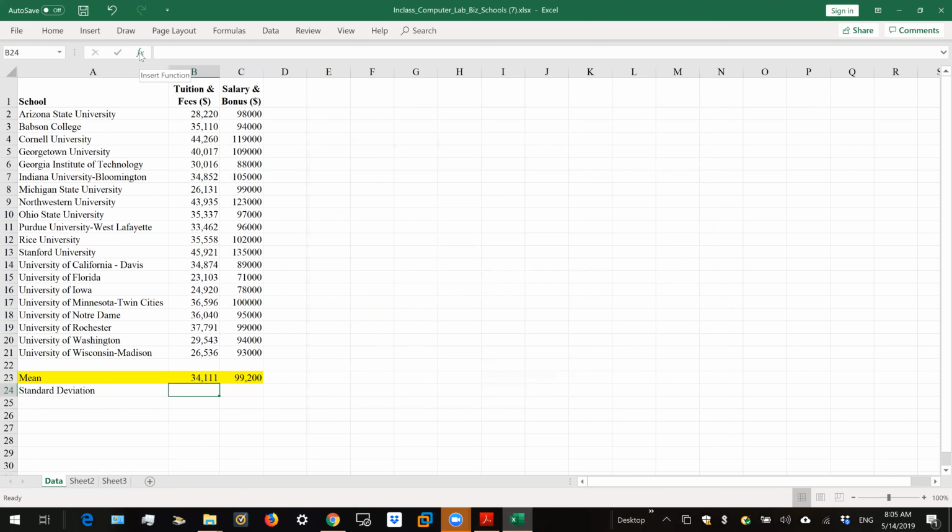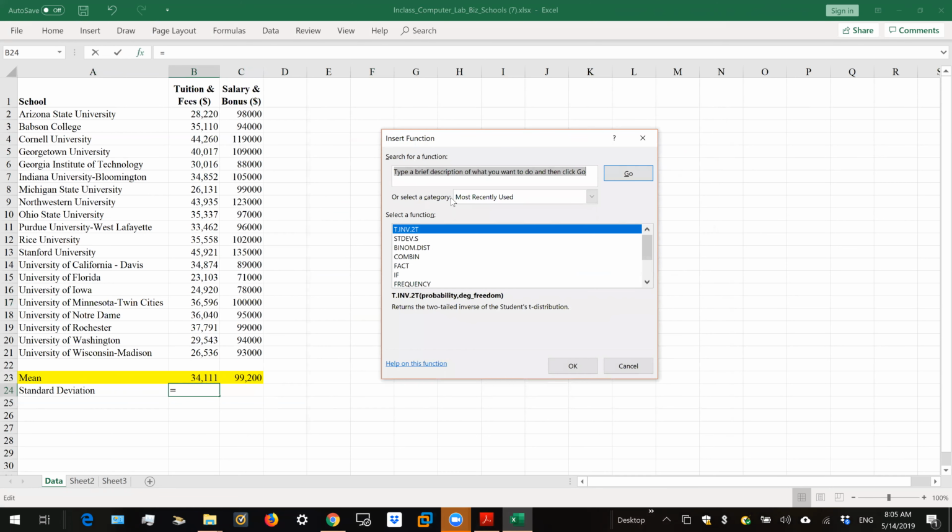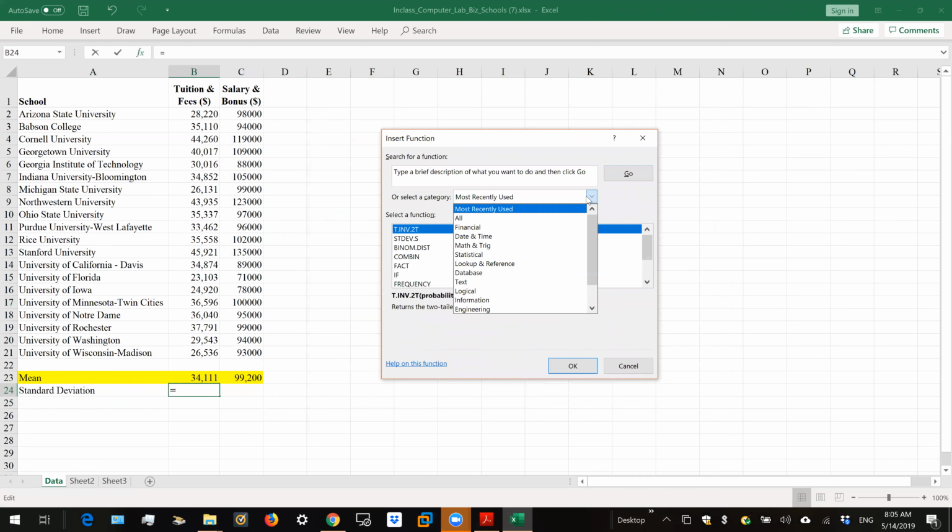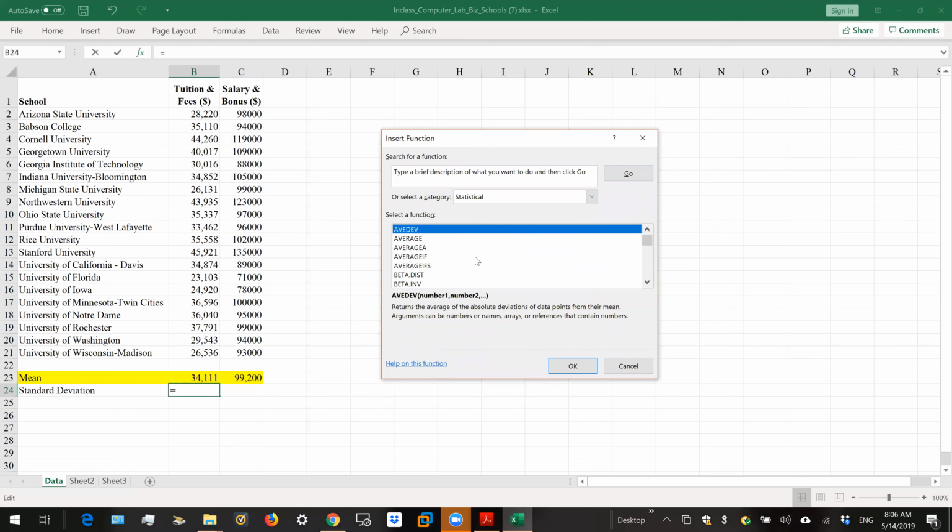There is a little button up here called FX, and that's for inserting a function. If you click on that, it will give you a whole bunch of different possibilities to choose from. We want to pick a statistical function, so we're going to come down to the categories and look up statistical, and then it'll give you all the statistical functions. If you scroll down, you'll find in the S area, standard deviation.